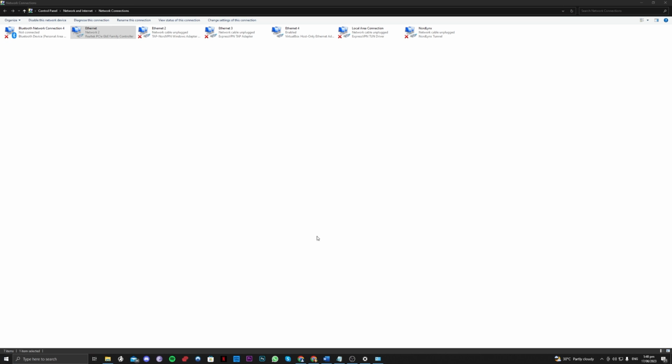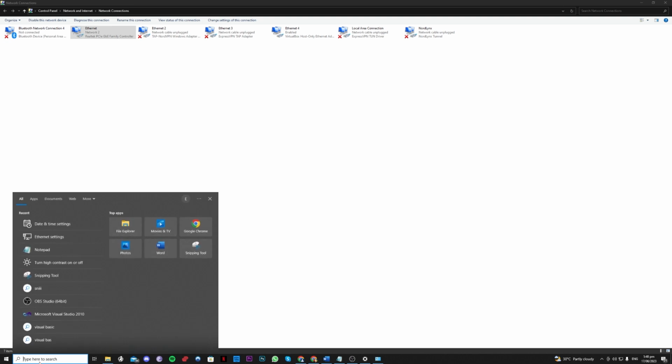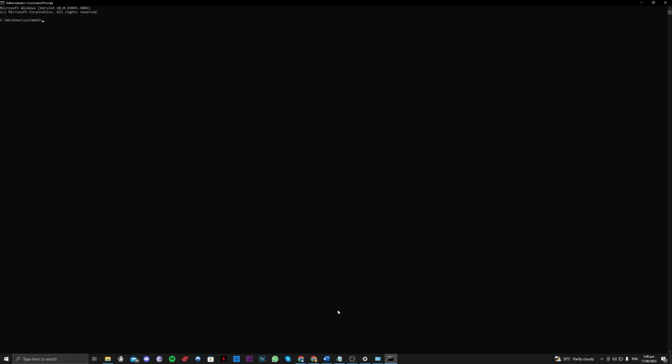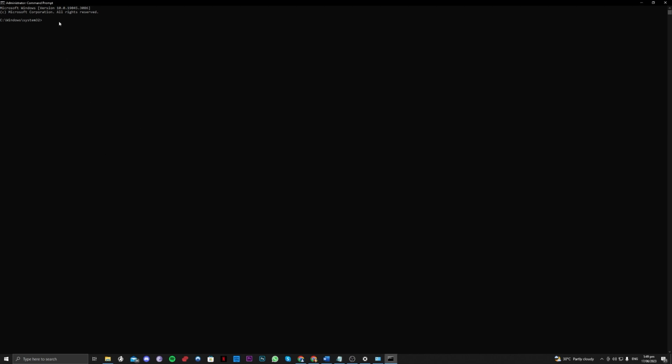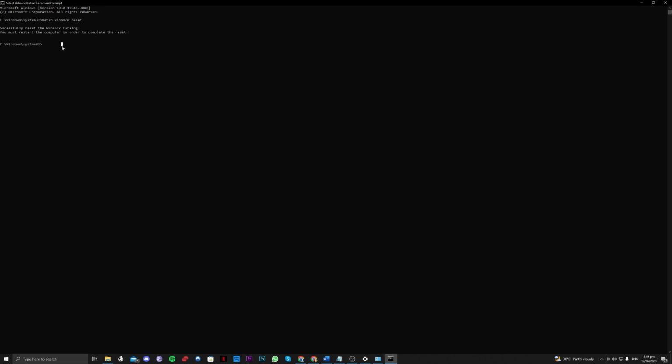But if that does not work, guys, then I have another solution for you. All you have to do is go on over to your CMD and type in the following commands. Right click on the CMD, run as admin, yes, and you just have to input these commands here one by one. First, netsh winsock reset right there. The second one is ipconfig /release, no spaces.